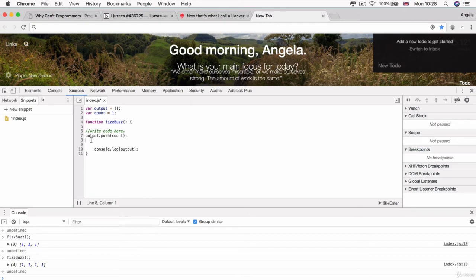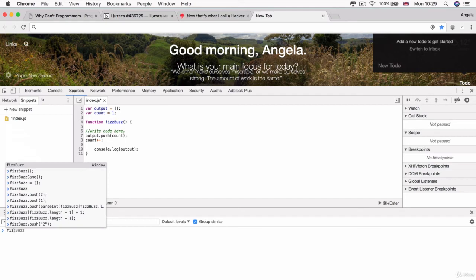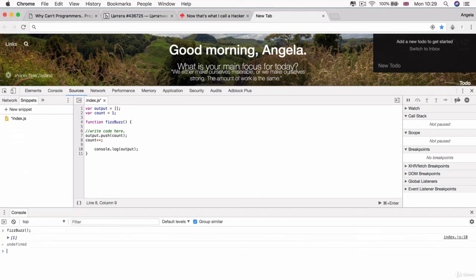So in order to do that, we have to increment count. And you might remember from previous lessons, we'll have to do that by saying count equals count plus 1, or more simply, we can just write count plus plus. So now if we run this snippet and I clear my console, and let's run fizzbuzz, you can see that each time I run this function, it will add the next number in the sequence to our array. So that is one of the solutions to this challenge.